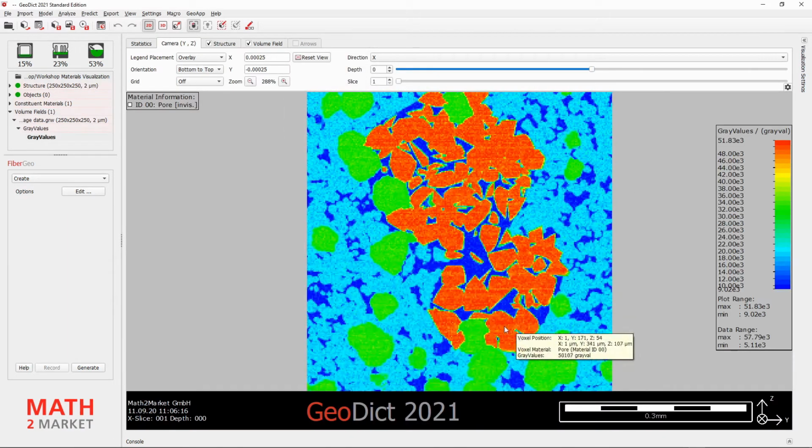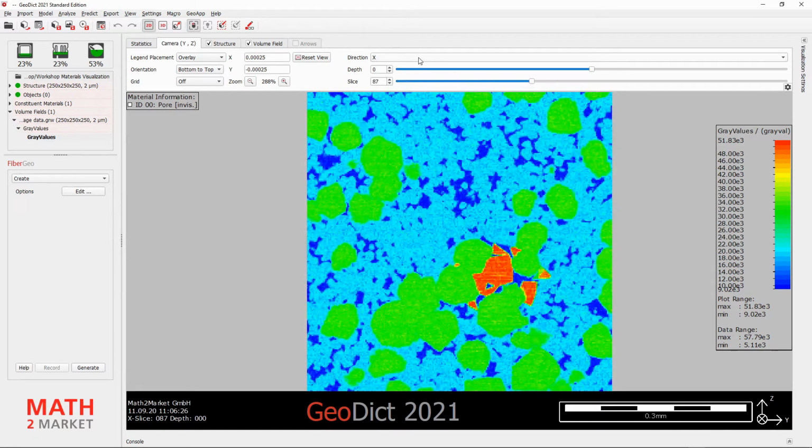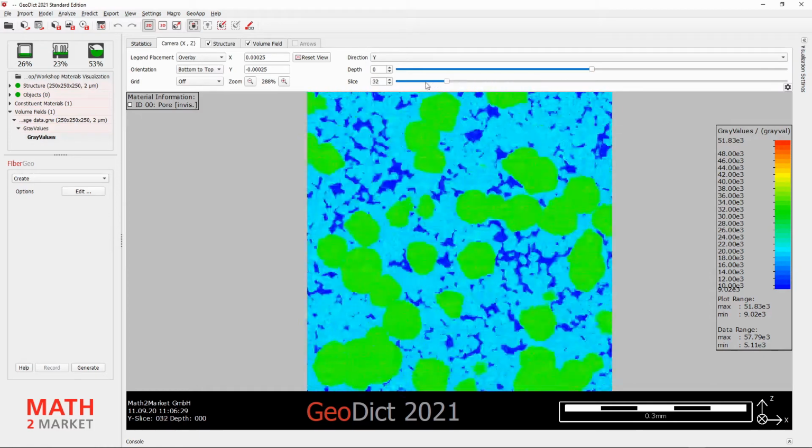What we see here now is the basic 2D visualization of the 3D image dataset with the default color scale on the right hand side. Up here we can slice through the dataset by dragging the slider with the left mouse. We can also use the mouse wheel to do this.